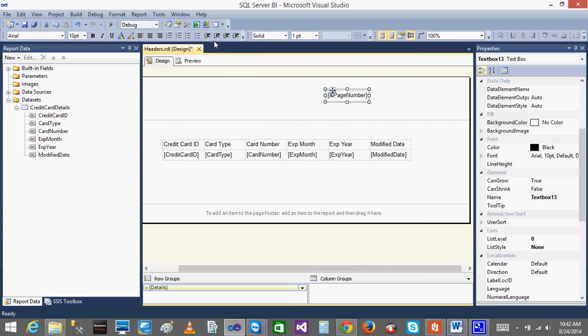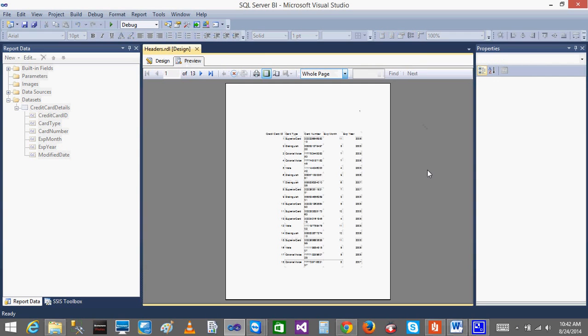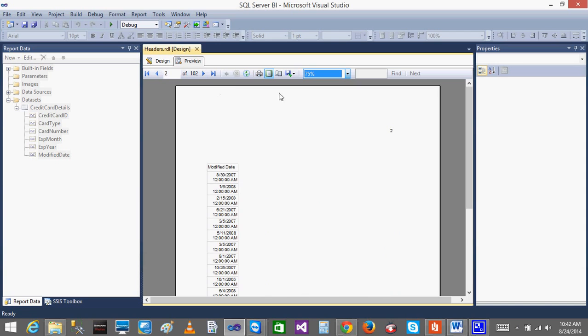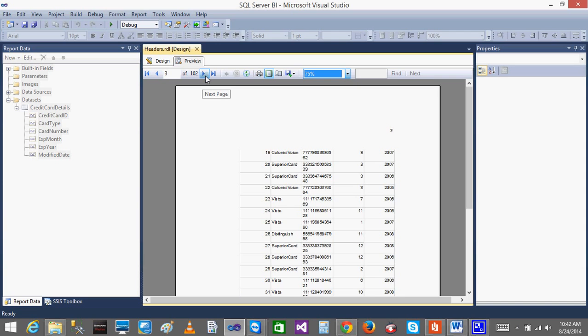Click OK. When I go to the preview, I can see all the page numbers in all the pages. If I just increase the zoom to 75%, I can see page number 1. When I go to the next, I can see page number 2. When I go to the next, I can see page number 3, like this.